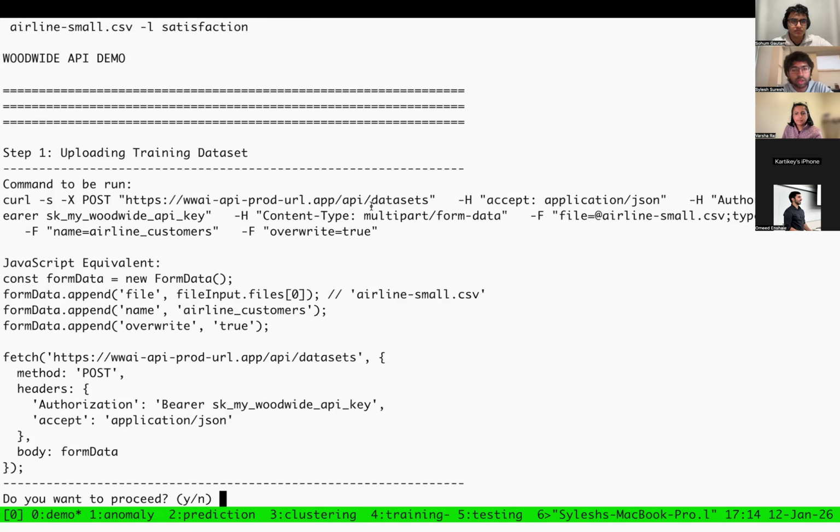You make a post request to API data sets, you give it the file that you want to upload, you give it a name. Importantly, with every API call, you're going to have to include your API key in the authorization as an authorization bearer token. We'll give you your API keys later, but this is what's going to authorize you to use the API. None of your API calls will work unless you have your valid Woodwide API key.